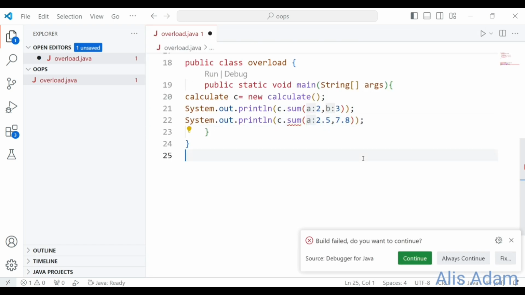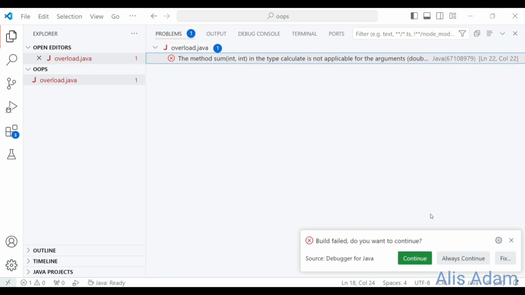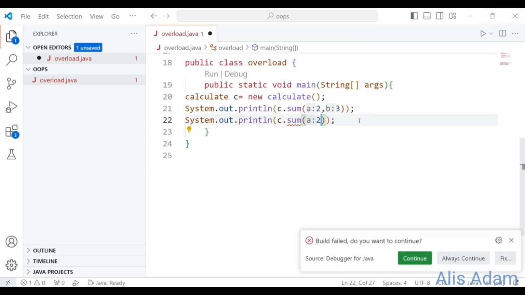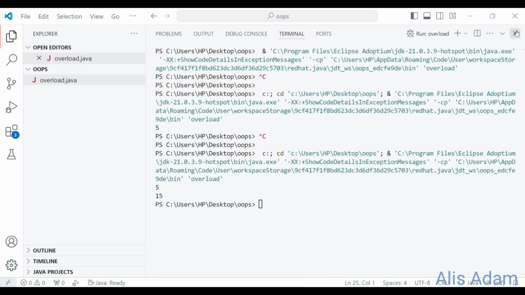Then I'm passing 3 arguments, like 4, 5, 6. When I execute, I get 15 as output.